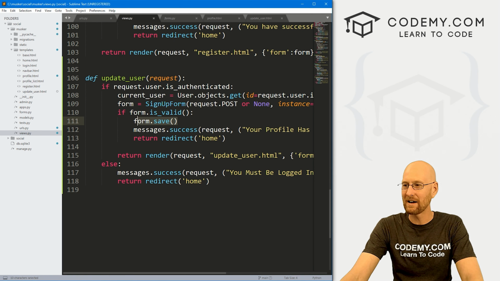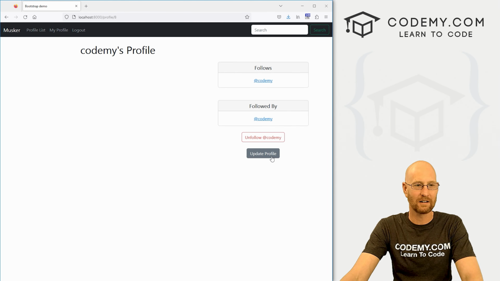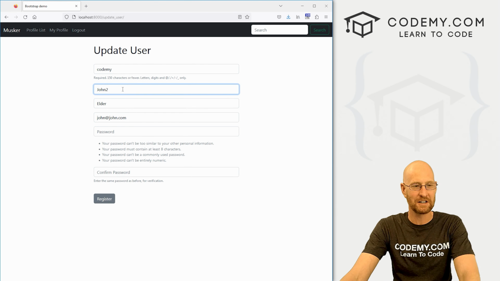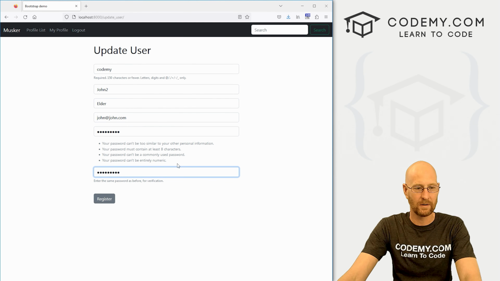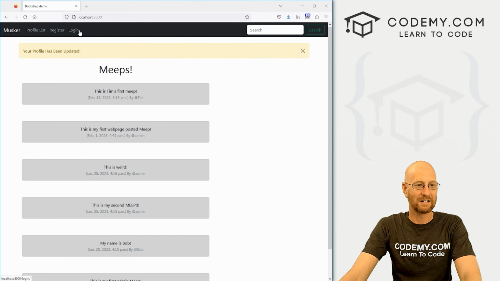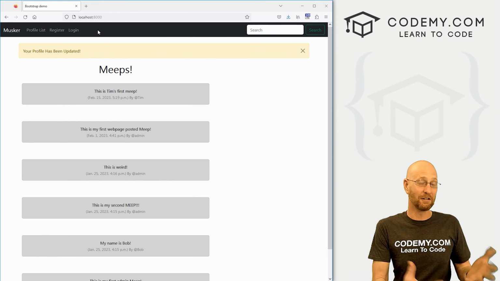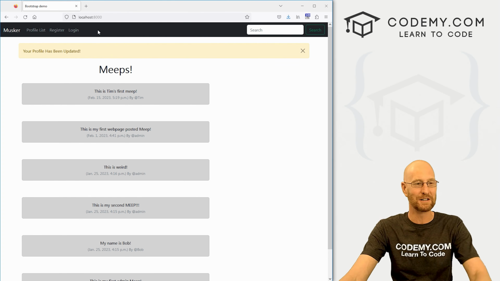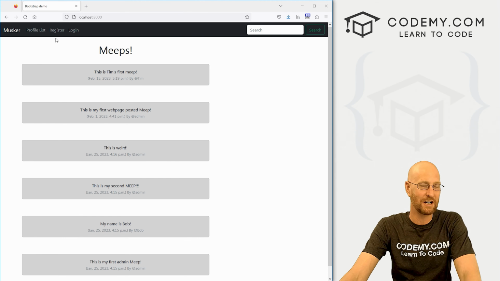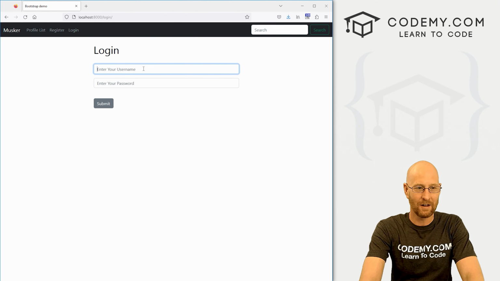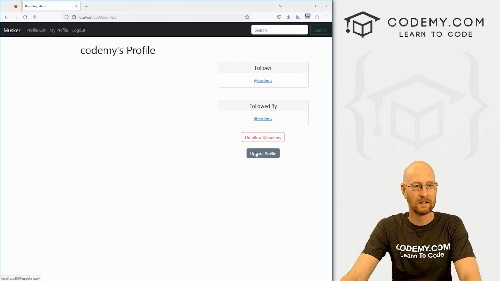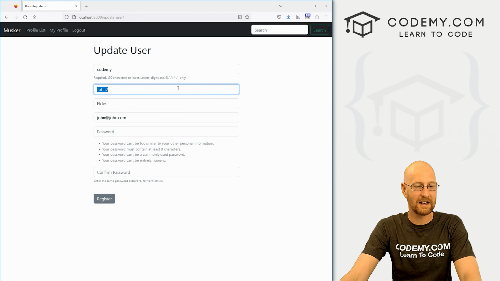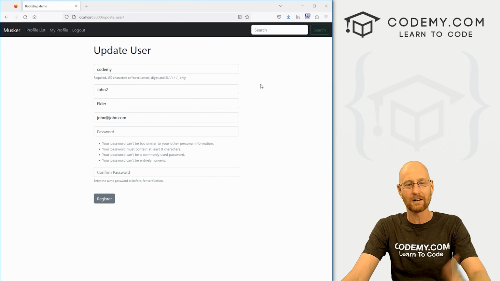This will save it, but if we come back over here, click on update profile, and let's change this to John 2. If we click register, we got to enter our password here. There we go. You look, the login thing is here. It actually logs us out if we update our user registration. It's just a quirk of the Django authentication system. So if we log back in as Codemy and go to our profile and click this, it does in fact say John 2. So it did update it. It just logged us out, which is weird.